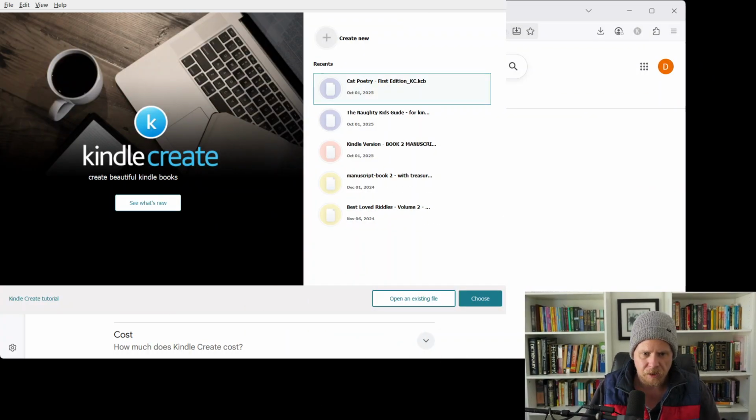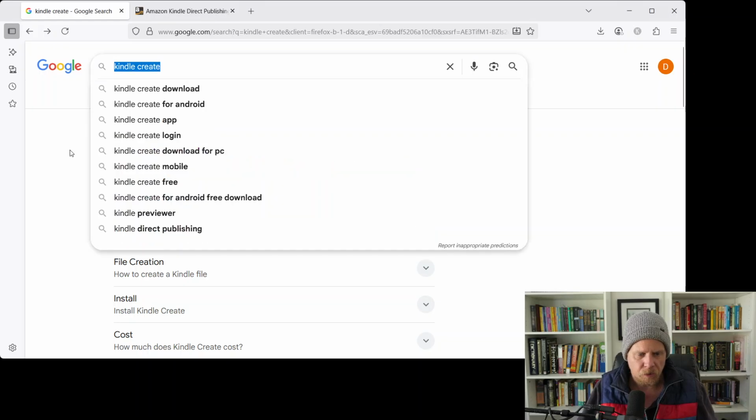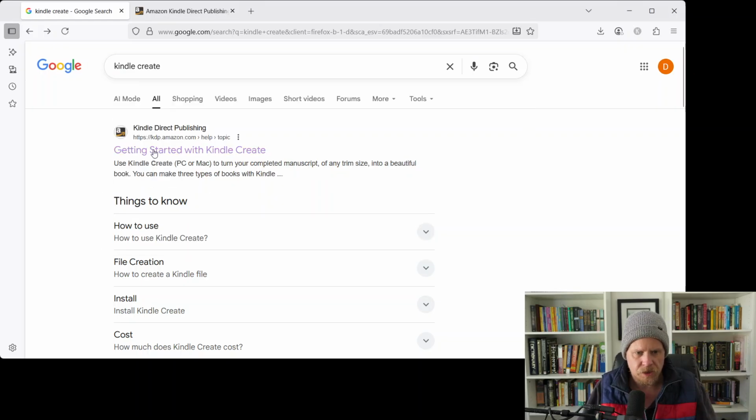So this is the Amazon Kindle Create platform. We're not quite there yet. Before you actually use that, you need to download it. So the first thing you want to do is come to Google or any search engine, type in Kindle Create, and then click search, and you should see one of the first things that should come up is this link here, Getting Started with Kindle Create.